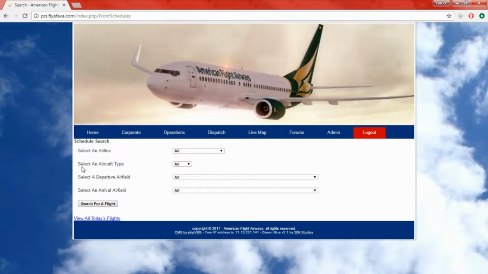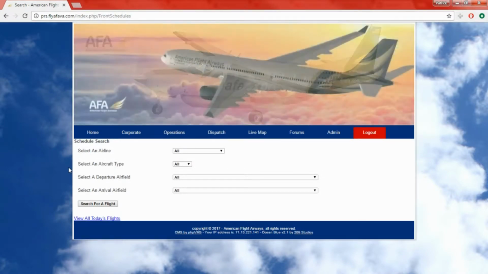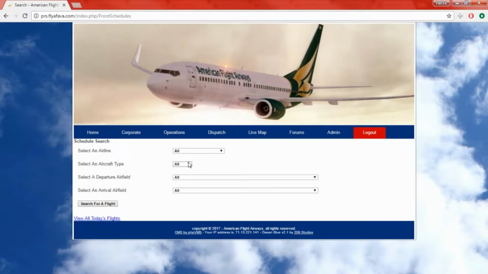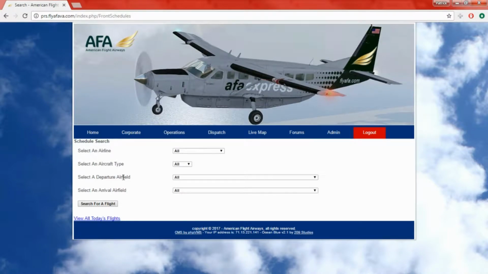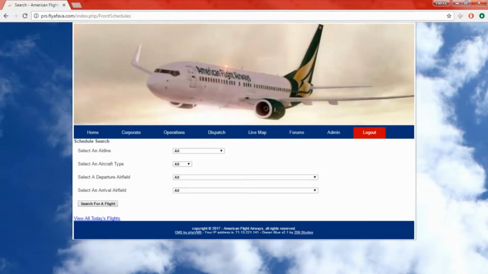Aircraft type, I usually leave this at all, since the way the system looks up the flights, it doesn't list every particular aircraft for a particular flight in all regards, so you may be limiting your options available to you if you end up switching this to a particular aircraft type. So now when we get to the select departure field, if we hit search right now, it'll pull up every single flight in the network at this point in time.